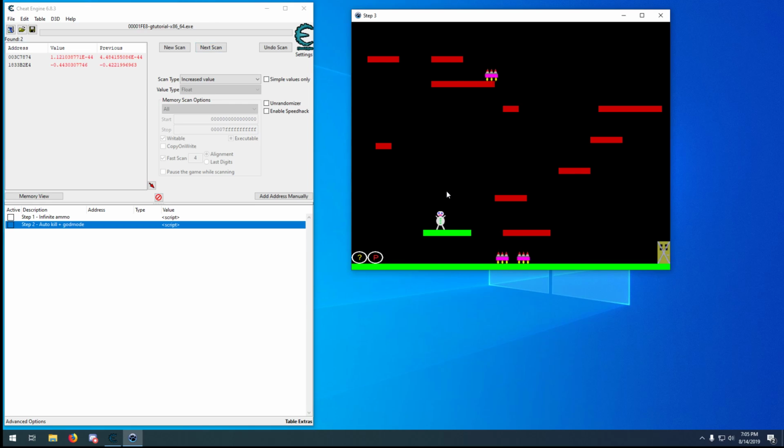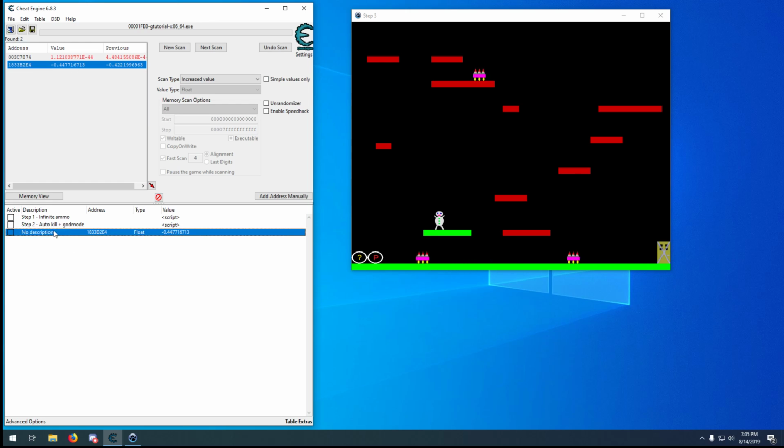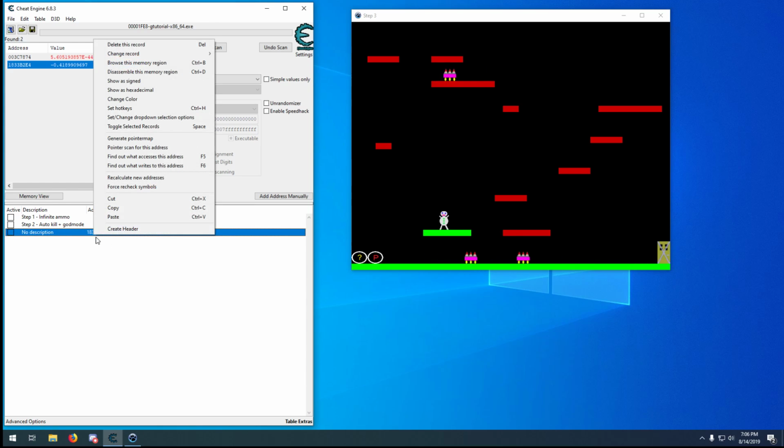Okay, there we go. So we're down to 2. And it looks like this is probably it. That one's not actually changing, at least not to a decimal point that we can see. This is probably a good one. Let's try freezing it and see what happens. Yeah, so it just teleports us back immediately. So we know that is our player's X value.